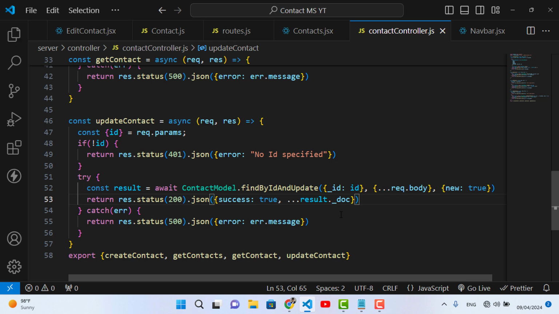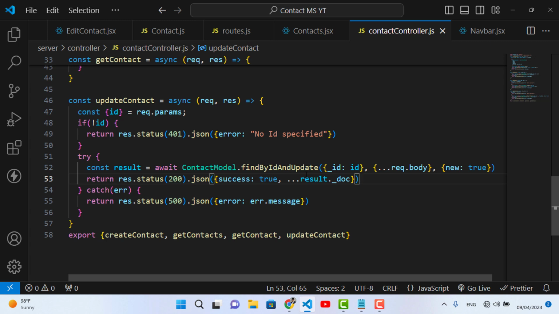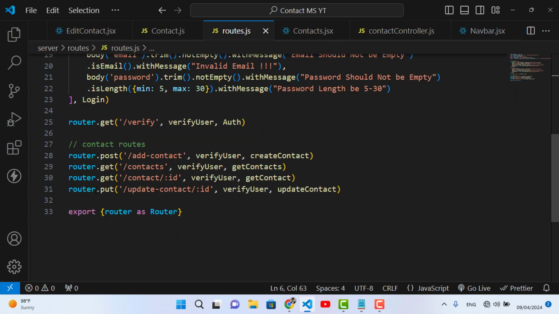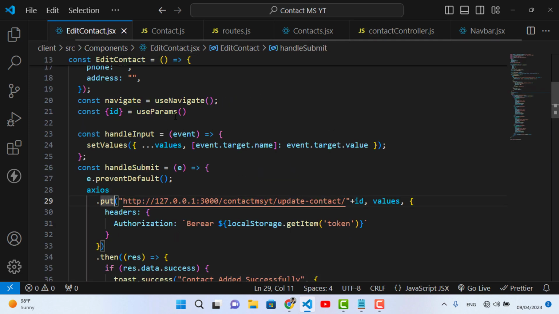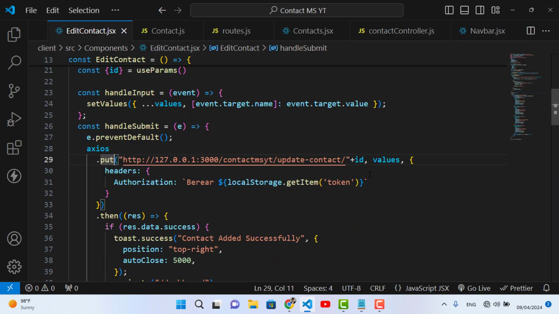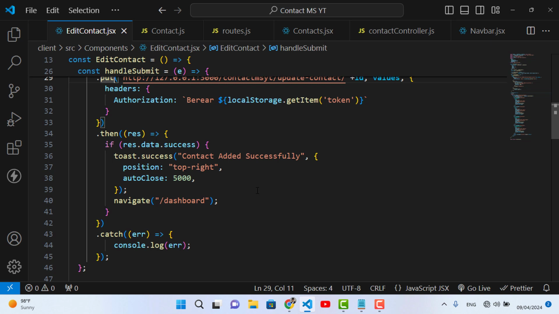Save it. And yeah, that is okay. Update, and the method was put. Yeah, the method is put, and the update contact method is put, and we pass the values. Everything is okay. Contact added, it means contact updated successfully. Then we will move to the dashboard.